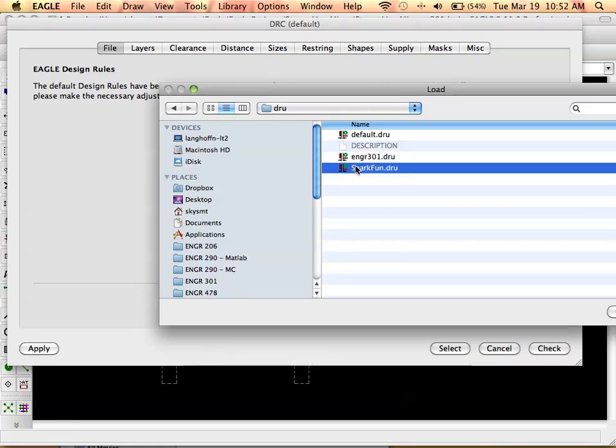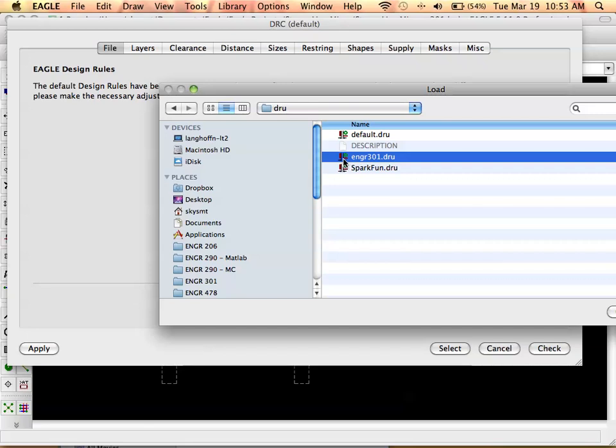You can get other DRU files, and you can save your own. For example, SparkFun, if you've ever heard of their services, has a .dru file that they use for a lot of their designs. You can download it and use that as your design specifications. We'll use an engineering301.dru. That's not up on the iLearn page yet, but it'll be up really soon.